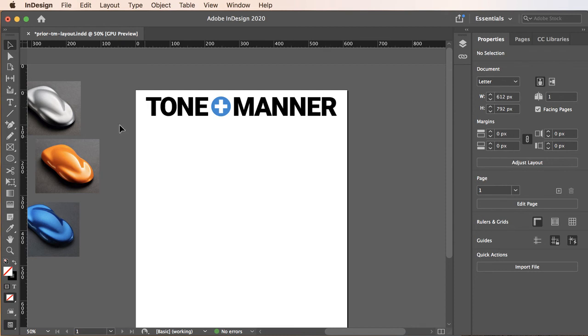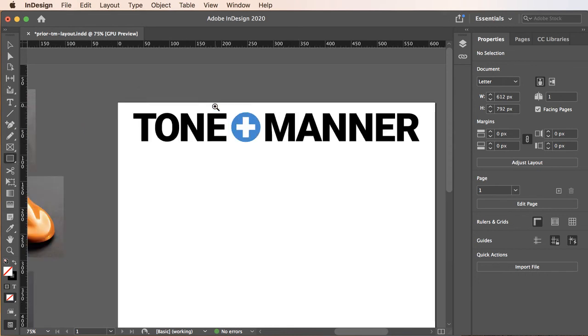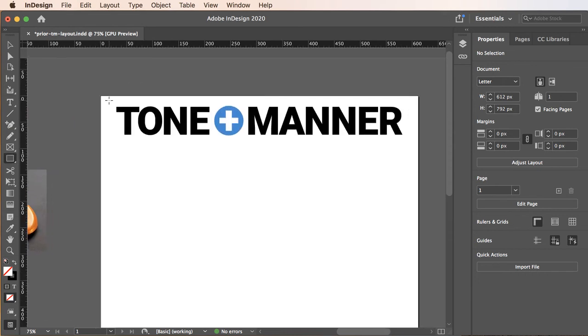So let's go and get our rectangle tool. I'll zoom in just a little bit. I'm going to start in the upper left-hand corner like so, and click and drag a box approximately this height. Mine's about 95 pixels. So 95 to 100 pixels-ish should be fine.